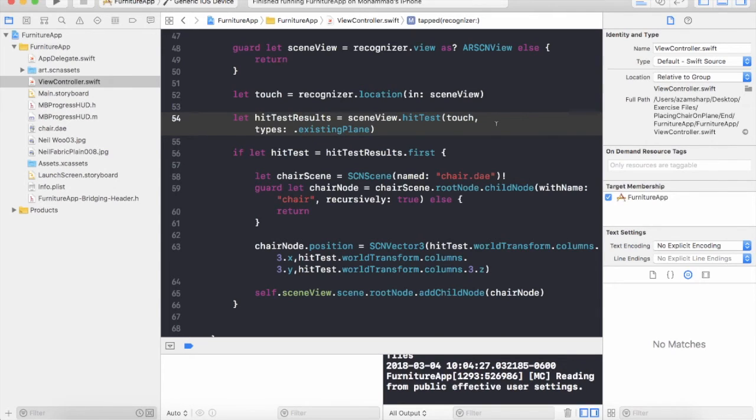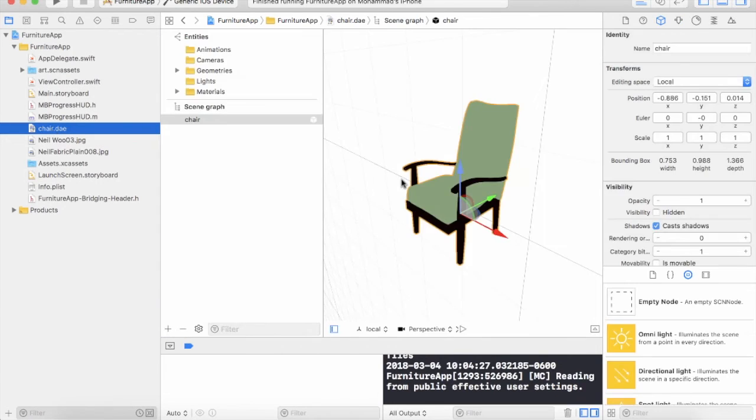So you can see that we have successfully added our chair on the plane whenever we tap on the screen, but the chair's orientation is kind of weird. I mean, you can't really sit on that chair, all right? So let's see how we can fix that. Now, if you go to the chair.dae model, it shows you a perfectly fine chair, and you will notice that the camera at the bottom, right here, is set to perspective.